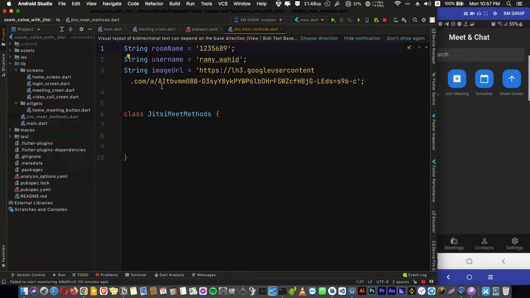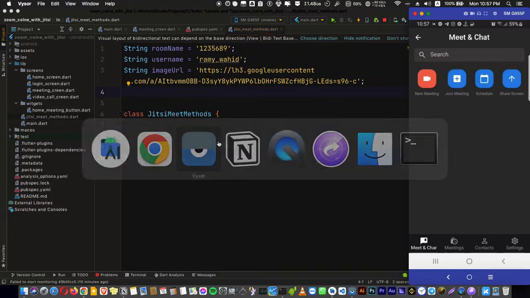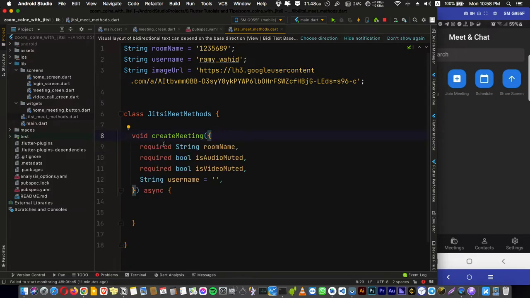So we are going to set this for this value for now, because we are not going to use Firebase to get this data for us in this tutorial. And we are going to need this data here in this class. So the first function in this class, we will need a create meeting function here, which is going to be asynchronous and return nothing, which is going to require a room name and 2 Boolean values for the audio and video, and also the username.